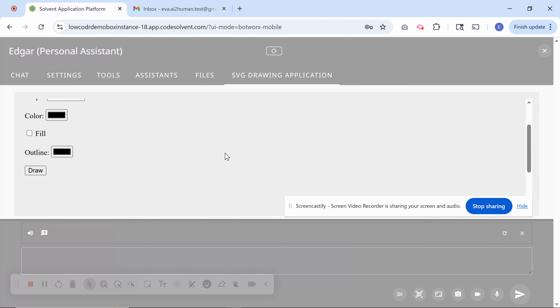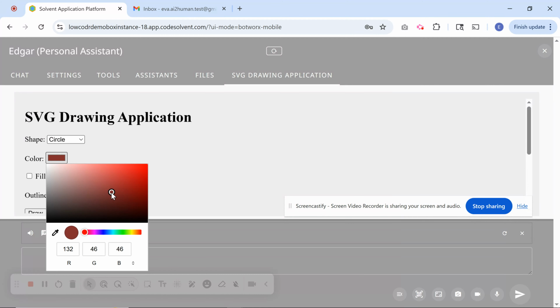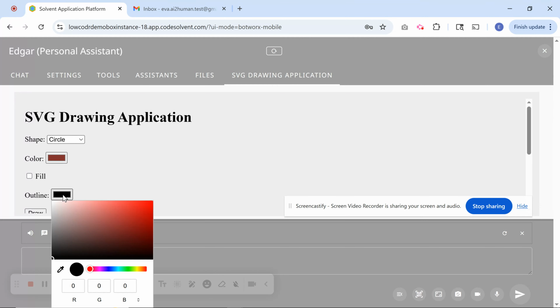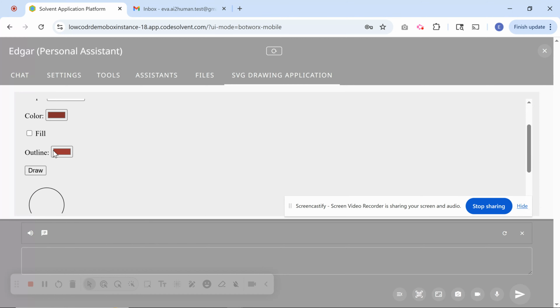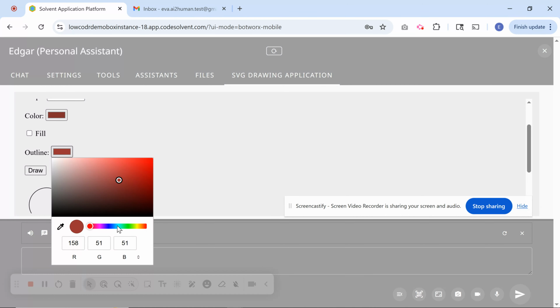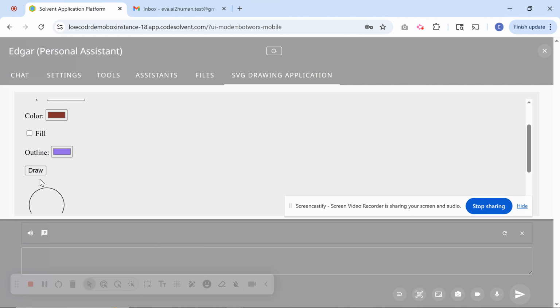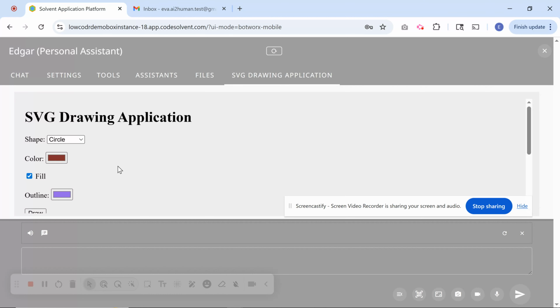Okay, so this is our just-in-time generated SVG application. Let's hit draw. It draws a circle. Change the color here. Mess with the outline. And draw again. See what the fill looks like. Okay. All right. We can change the shape.